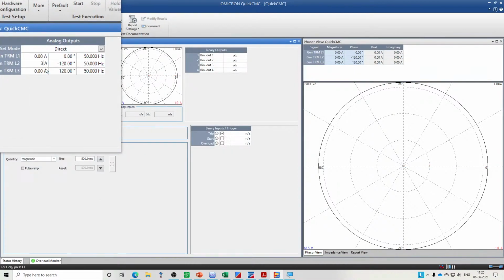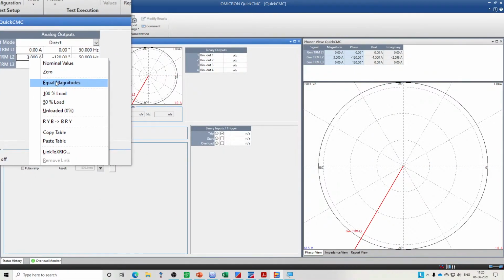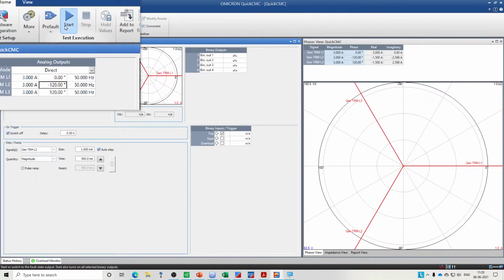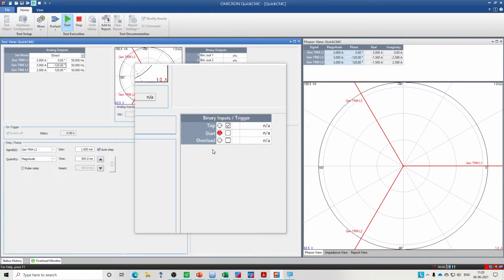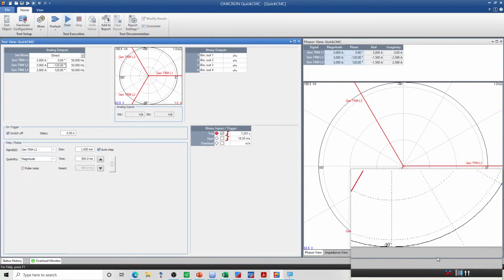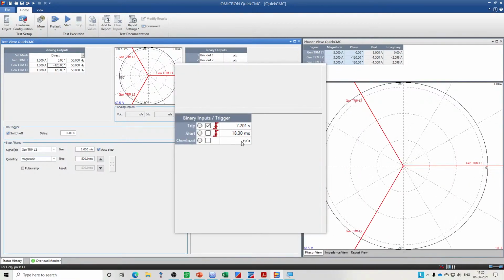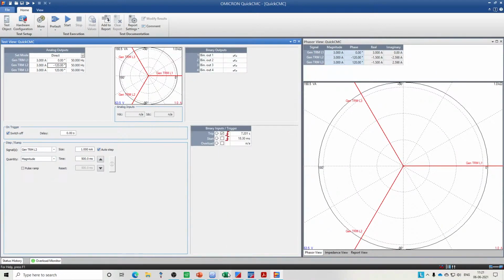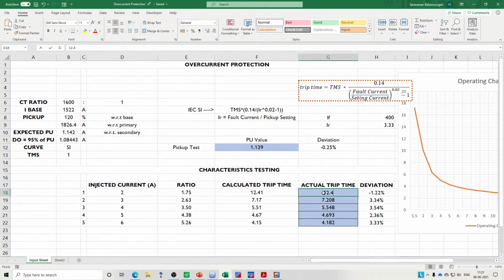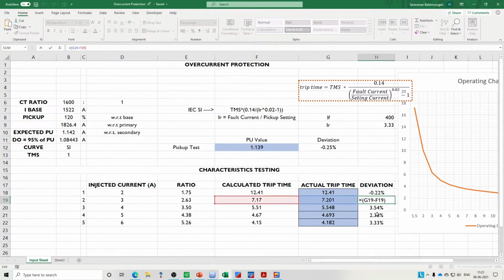Now I can do the same thing with respect to 3. I can do it for all 3 phases. So I'm just going to click start. You can see that the relay has picked up and the time is running. The injection is going on, and the moment the relay has tripped, injection has stopped, and you can see that the relay has tripped in 7.201, right? So our calculated value was 12.41, and here is 7.201, right? Now it's just a very simple formula. You can see what is going to be the deviation in terms of percentage from your calculated values, right?